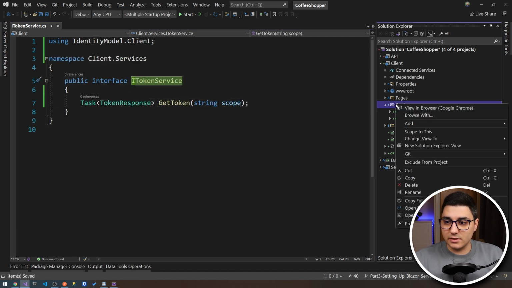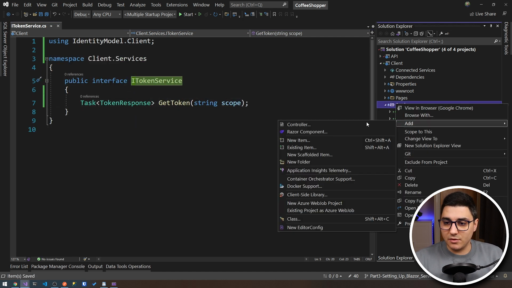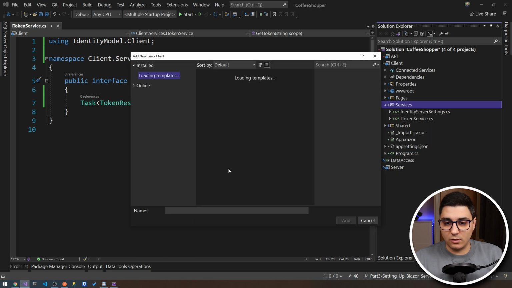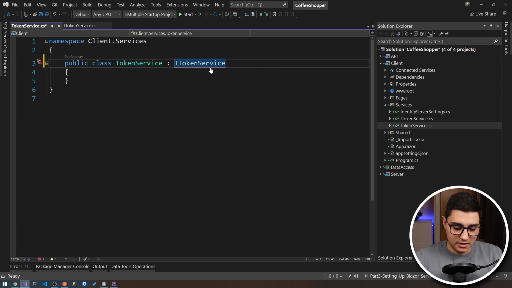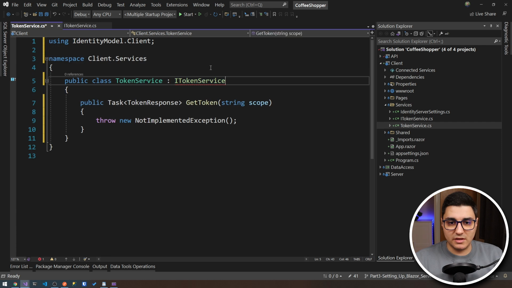So now to the actual class implementation, add new class, and then call this obviously TokenService. This will inherit from ITokenService, and then Ctrl+. to implement the interface.